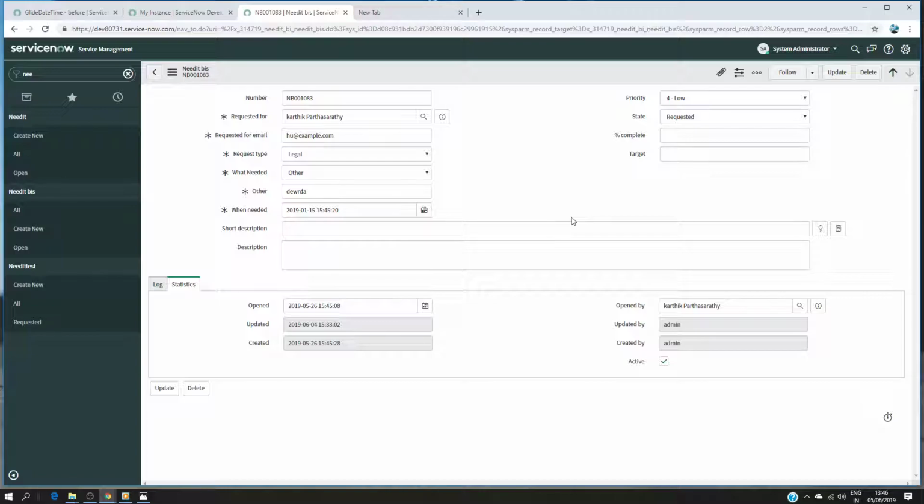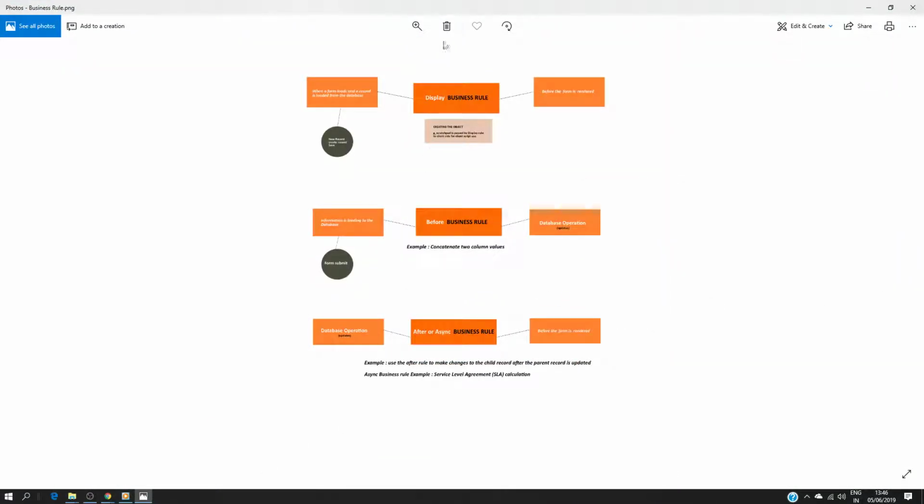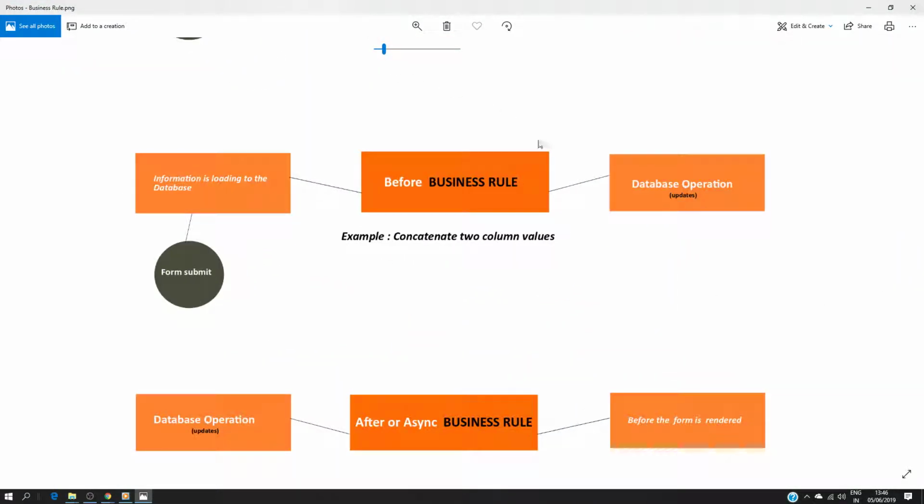So you're sending information. While you're doing this action, when you click on the submit or save, before it is getting updated on the database level, which is, if I zoom back a little bit, before it's getting updated at the database level, and when you're clicking on the submit button, for example, in between that slot of time, the before business rule is running.